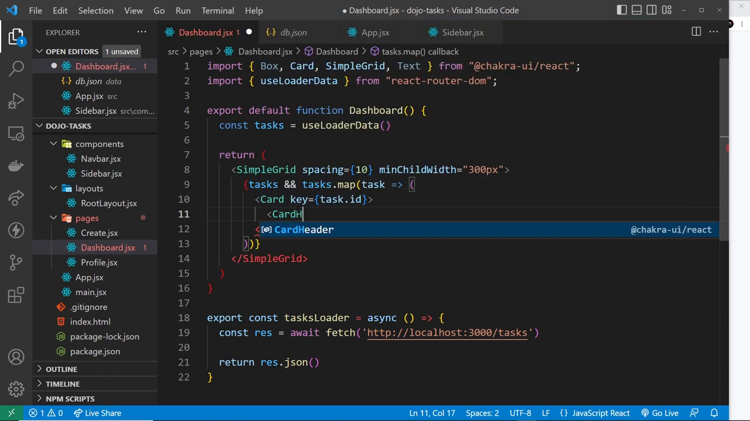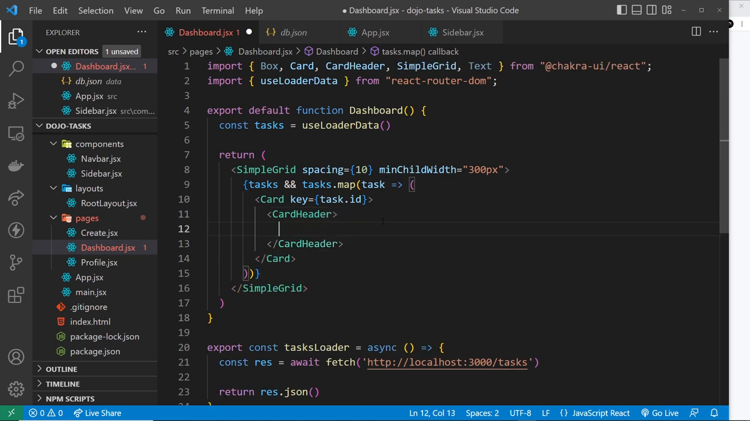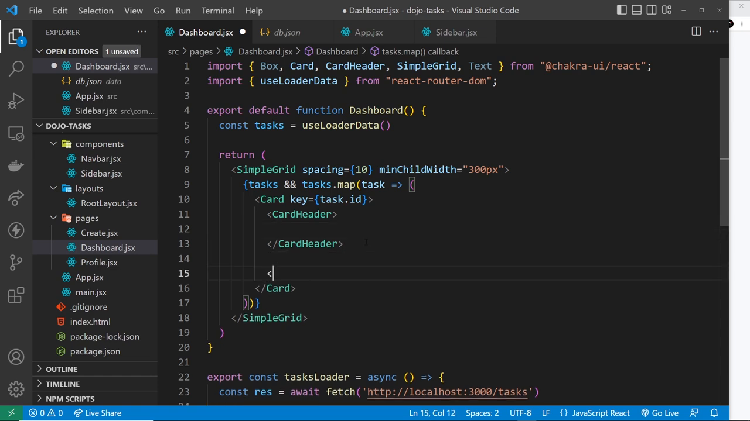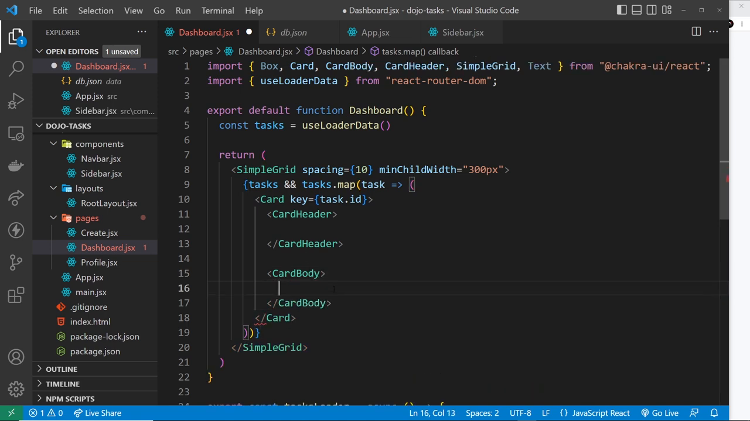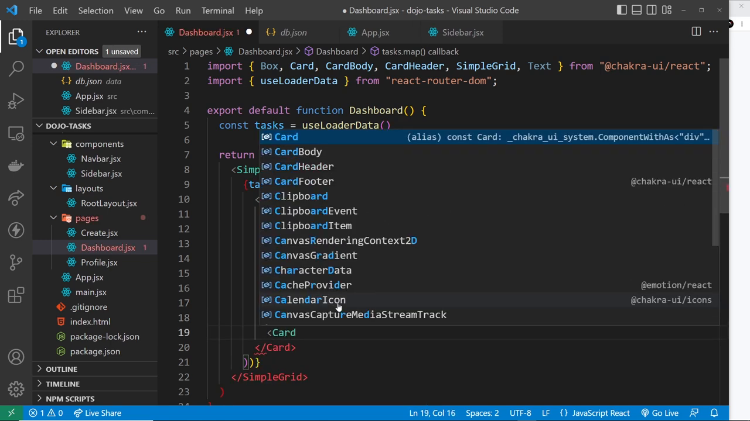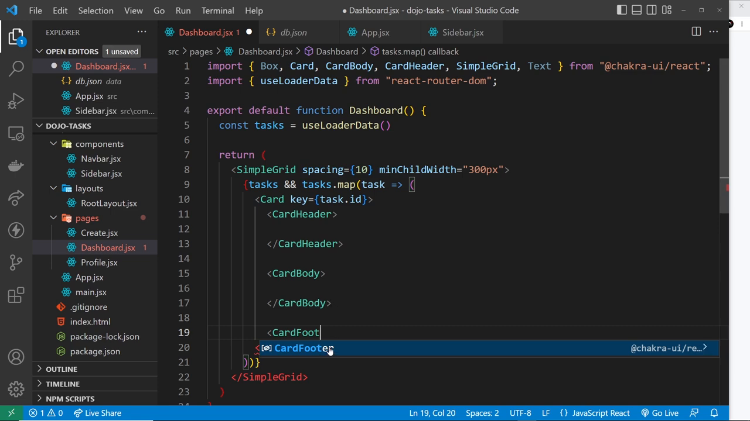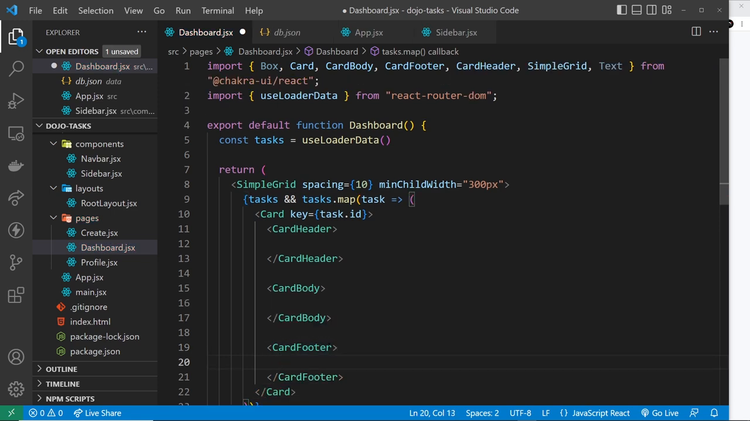Let's do a CardHeader first. I'm going to click on this to import it. And inside the card header, we might have, I don't know, something like a title. We'll come back to it in a second. We're also going to have a CardBody. So CardBody, click on that to import it. And inside the card body, we might have a little bit of text. And then also we'll have a CardFooter. These are all components. Click on that to import it. And inside the card footer, we might have a couple of buttons or a like icon or something like that.